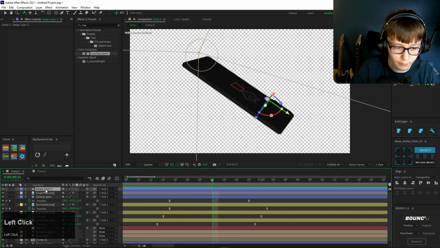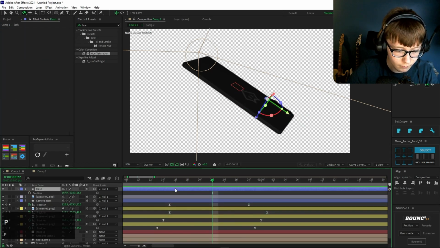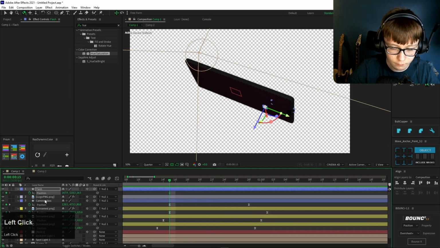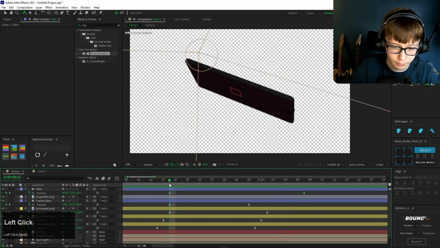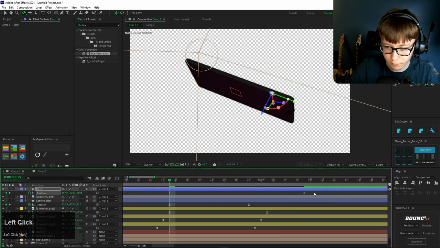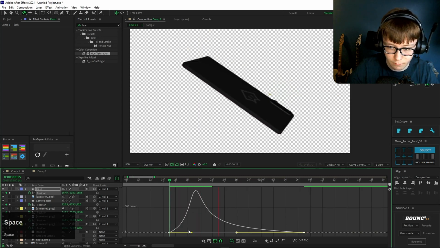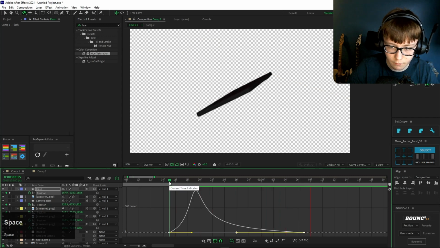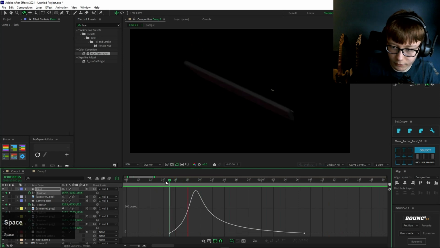And let's do the same thing for our flash. I'll make this one a lot longer because why not? I'll even make it pop out loads. So there we go, we've got our camera detaching out there. That looks kinda cool.